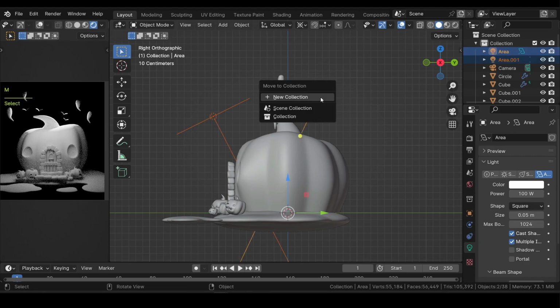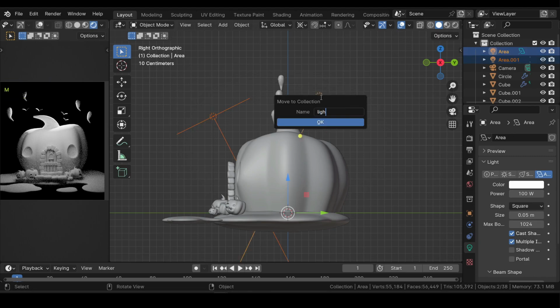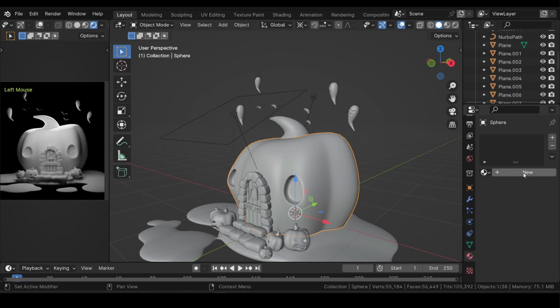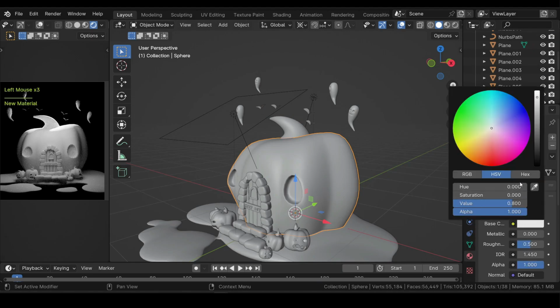Also, with both lights selected, press M and move them to a new collection to keep track of them easily. Now we will color our scene. First, let's select the pumpkin. Then in Material Properties, select New. Under Base Color, choose a color.